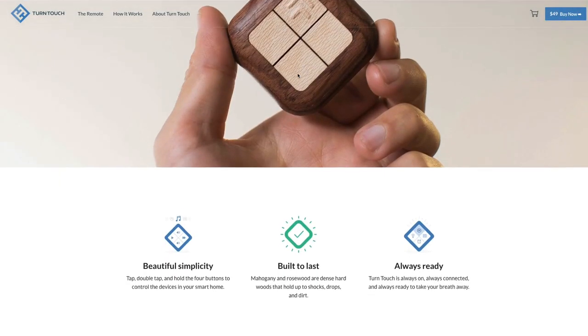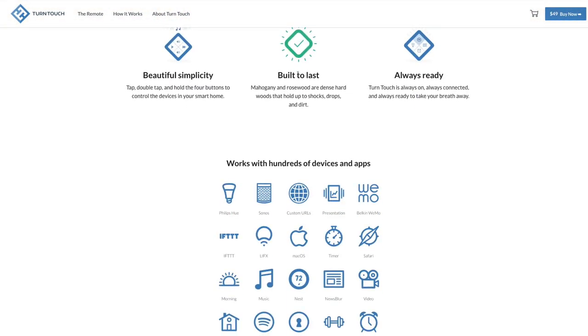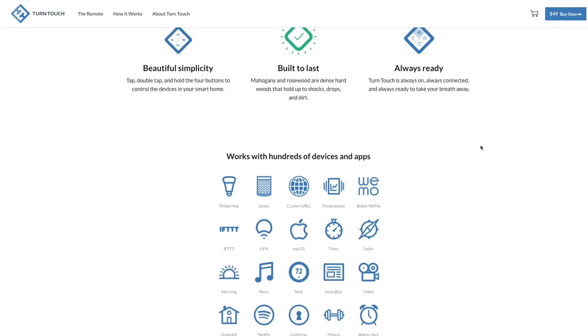Today we're going to be giving you an overview and talking about the TurnTouch. So what is the TurnTouch? The TurnTouch is a wooden smart remote. This actually started out as a Kickstarter and came to life, manufactured locally here in San Francisco. I'll talk a little bit about that.